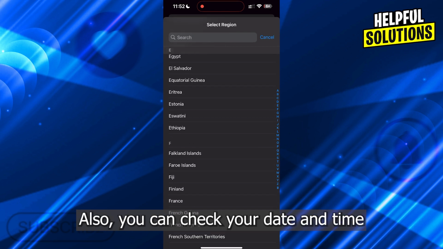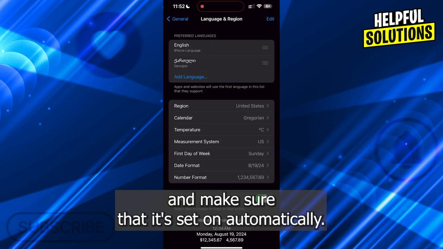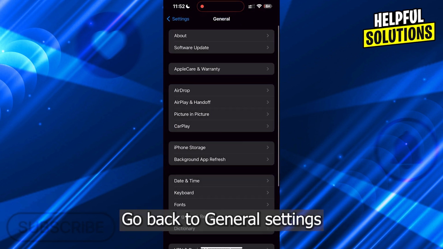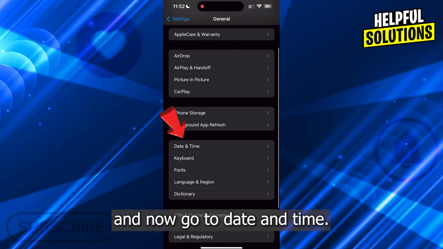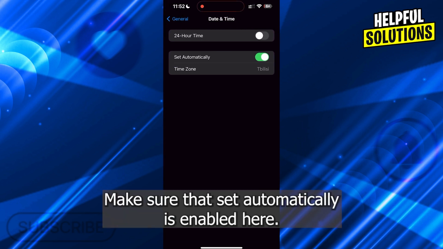Also, you can check your date and time and make sure that it's set on automatically. Go back to General Settings and now go to Date and Time. Make sure that Set Automatically is enabled here.